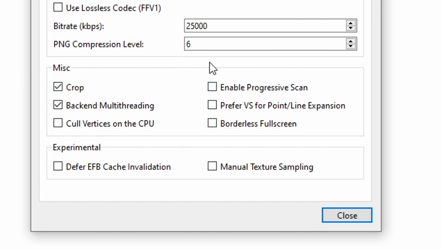Now, next to it, you're gonna click on Enable Progressive Scan. GameCube games look much better if they do have progressive scan support. And with this option on, the emulator will activate progressive scan on the game if it does support it.